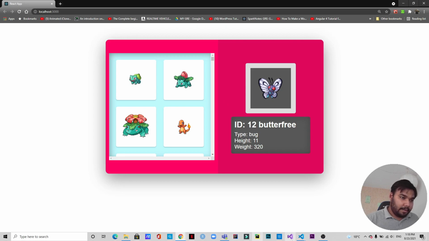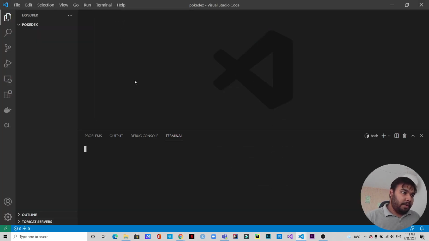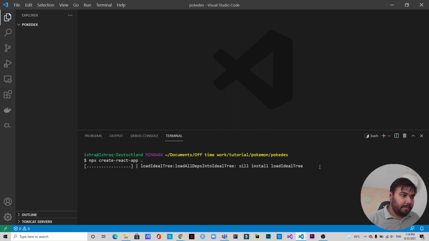So let's get started. Alright, as you can see, VS Code is open. We will open up a terminal in the first place and we will create a React application. We are already in the directory, as you can see, Pokedex. So we want to name our application Pokedex. So we will write npx create-react-app. As we are already in the directory, we will just put a dot and let's see what happens.